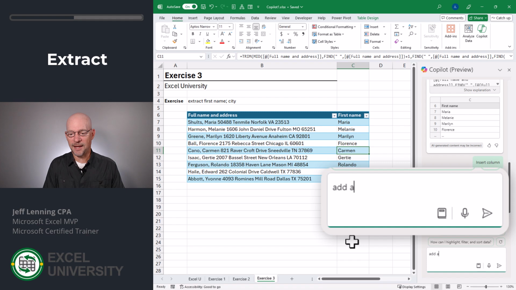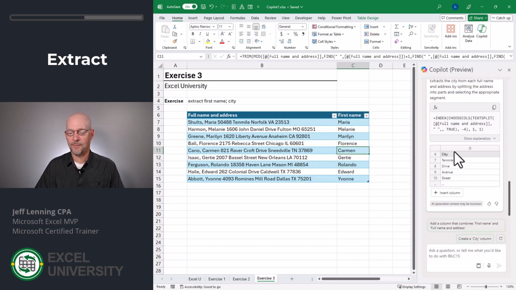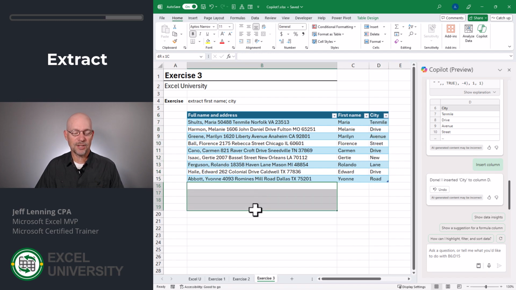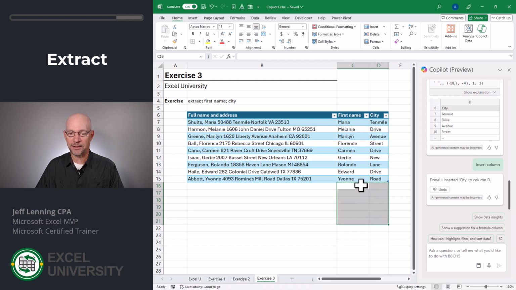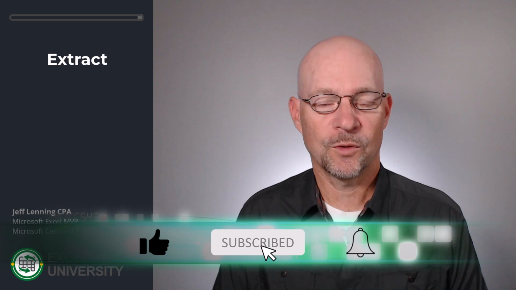Now I'm gonna say add a city column. Okay, when I check out this preview, it looks about right, so I'm just gonna insert the column. And what's nice about this solution is that these are formulas, so as I type or paste new values, these formulas are gonna automatically be extended down for new rows. All right, so those are a few examples of how to use Copilot for commanding and helping you add calculated columns.